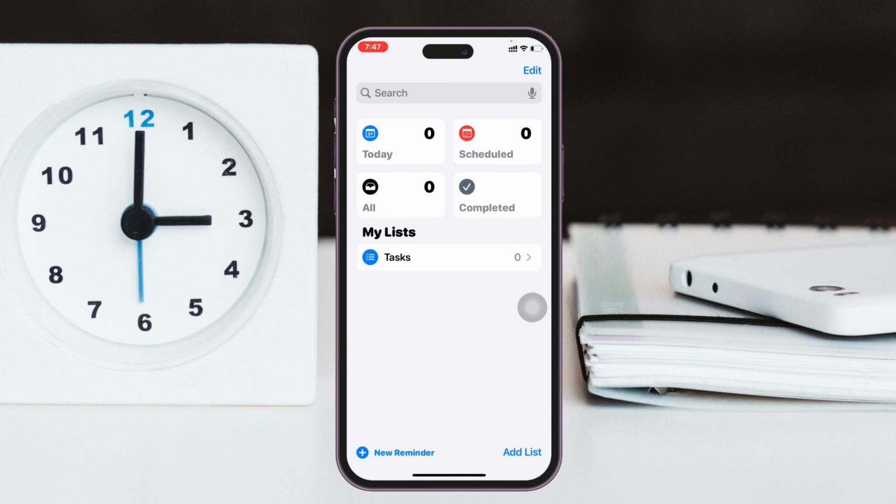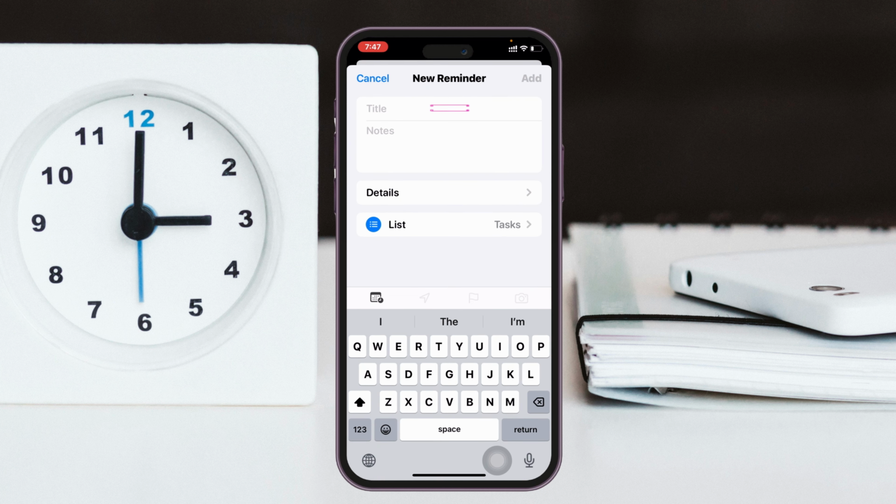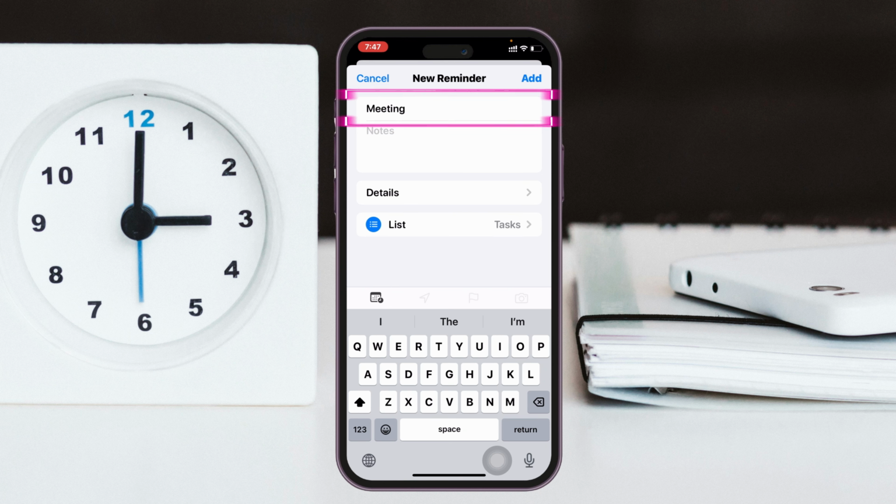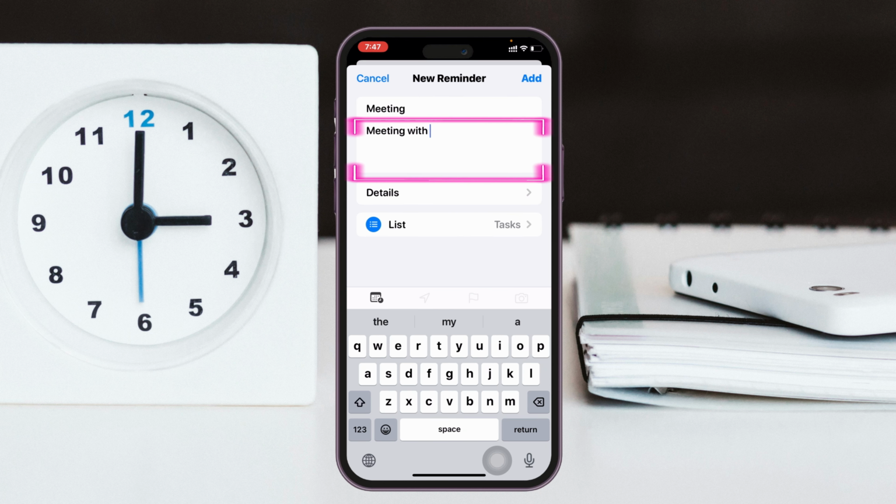Now to create a new reminder, you just need to tap on New Reminder at the bottom left right here. Once you tap on this, it's going to give you the title, so you can give it the title of your task or appointment. Let's say I'm going to type in meeting, for example. And then in the notes, let's say I'm going to type in meeting with boss.